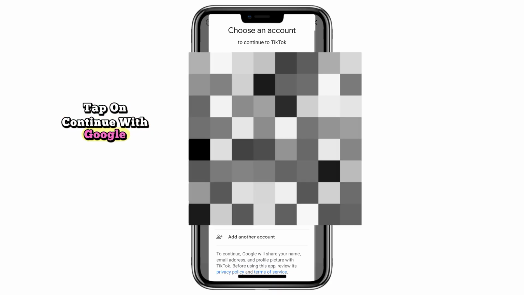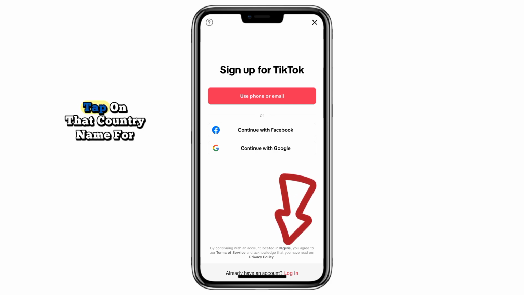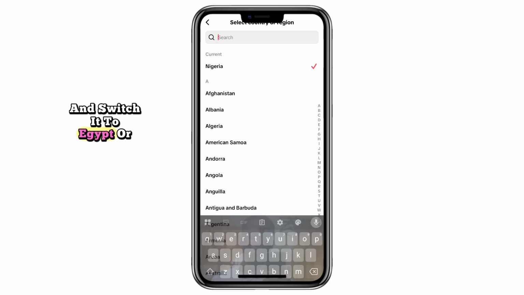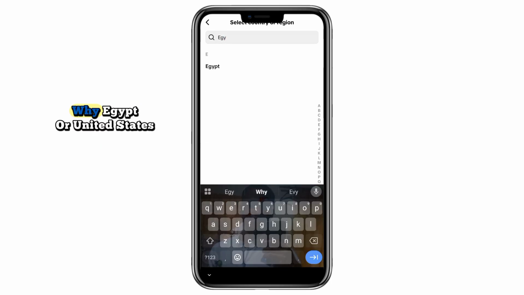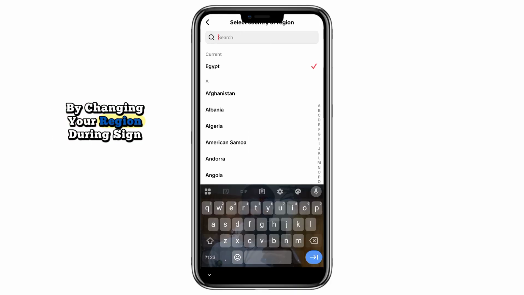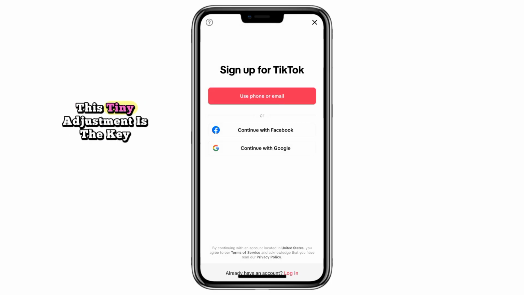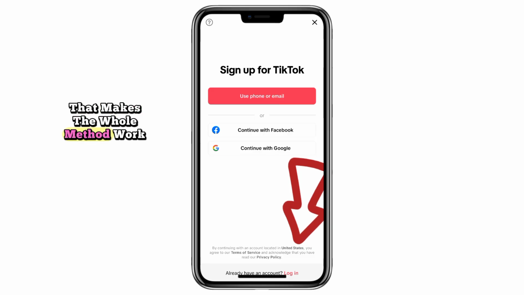Tap on Continue with Google. But pay attention here, because this is the part that usually trips people up. Right below that button, you'll see a line that says something like, by continuing, your account will be set up in your country. Tap on that country name. For example, if it shows Nigeria, tap it and switch it to Egypt or United States. Why Egypt or United States? Because TikTok has already made the picture comment feature available there. By changing your region during sign-up, you're basically unlocking the feature for yourself. This tiny adjustment is the key that makes the whole method work.